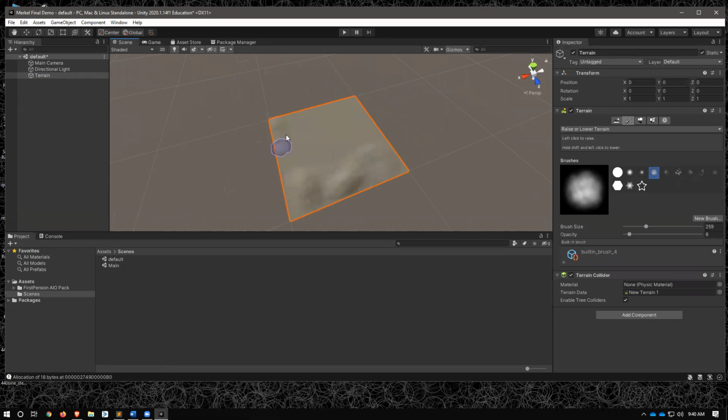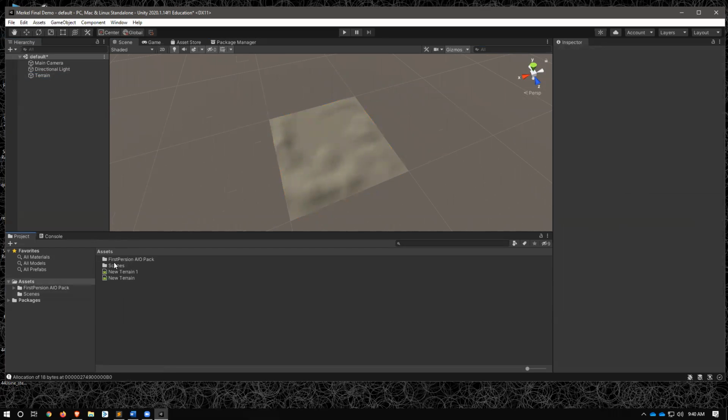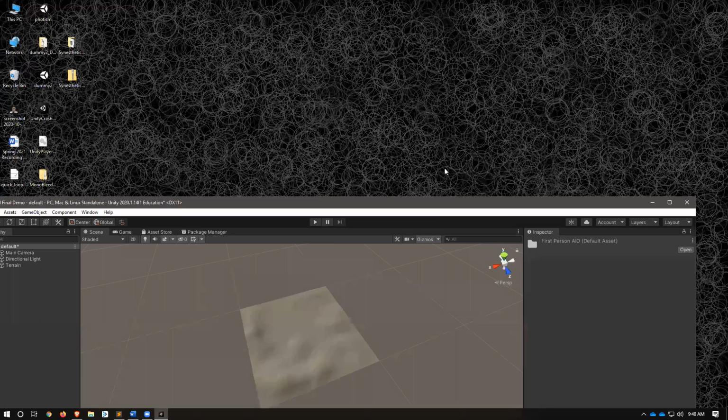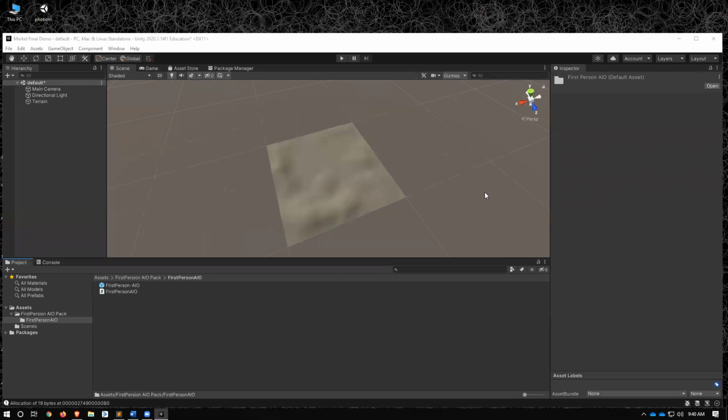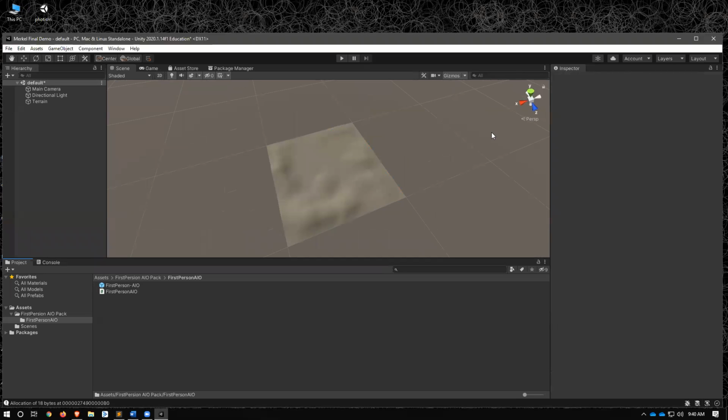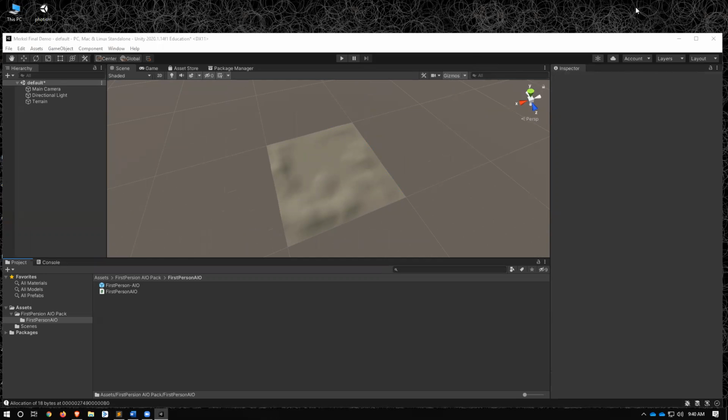Let me paint that again. Just create some mountain-y type things. Cool. So I'm going to throw my first person all-in-one in here. I don't have my chat open right now. If you guys have questions, hit me up here. Where'd my chat window go? There we go. The chat doesn't stay on top in Windows here, so if you try to put that over here.